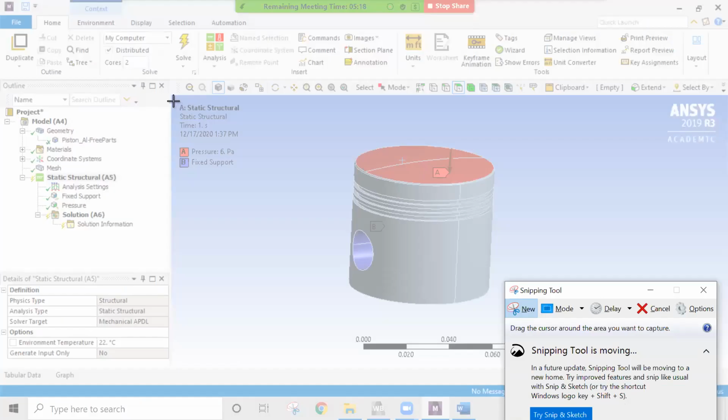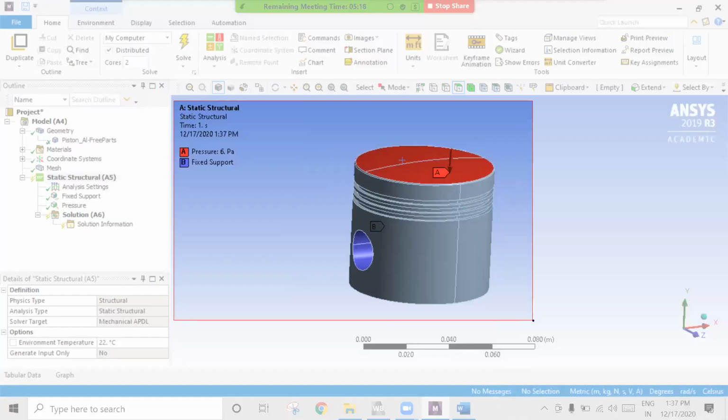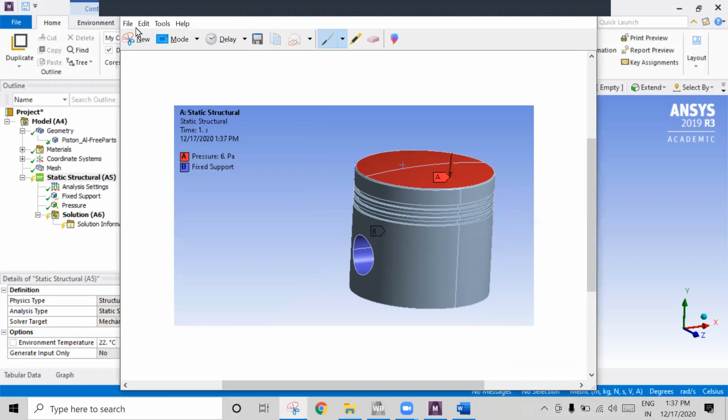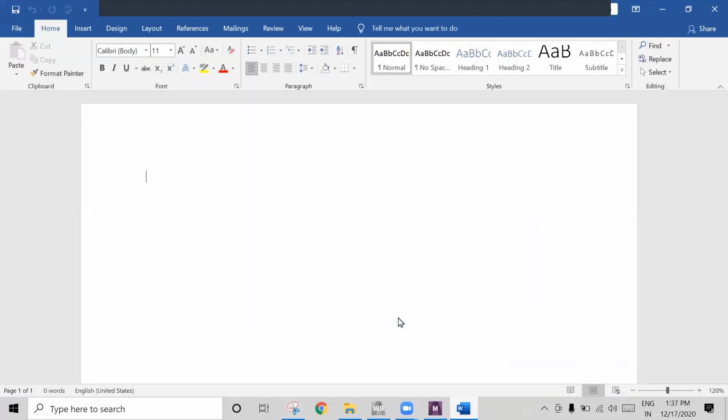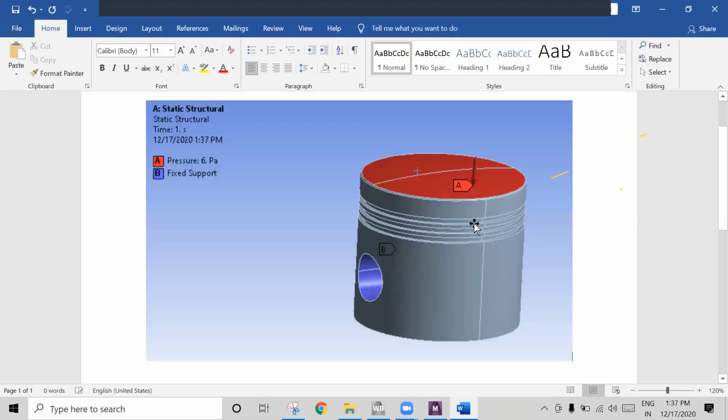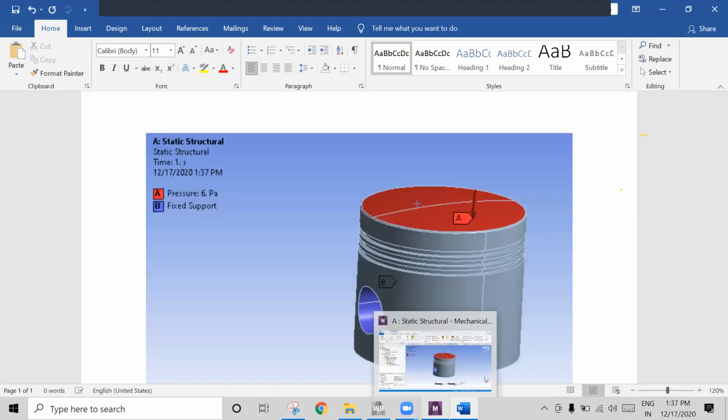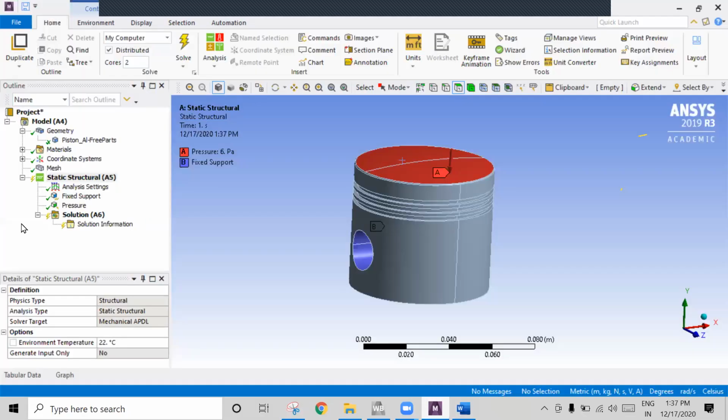Once you click on new and take the snap, just copy it: edit, copy, and go to a report wherever you want to paste it. See here, you just click on this and you can paste it. Like this, you can take the snaps and paste them. All of you got it?